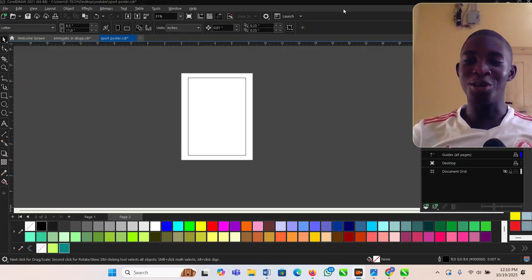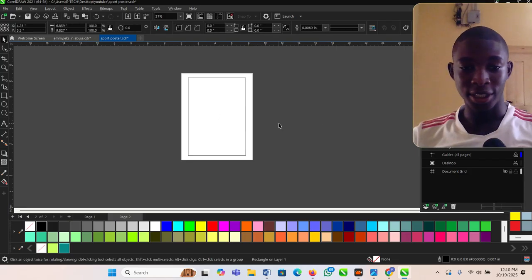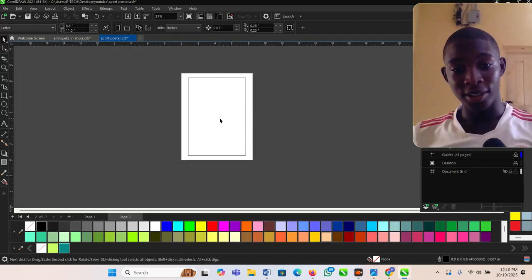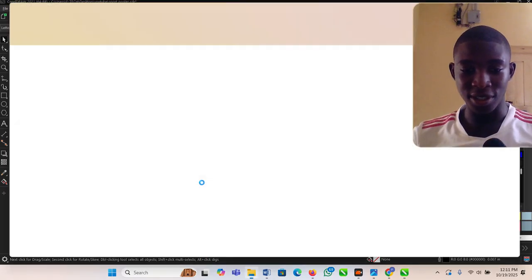So right now I want to make a sport poster for a football, let's say a football poster. I think that's a Chelsea club. Let's first of all dive in straight. Let's get our resources.